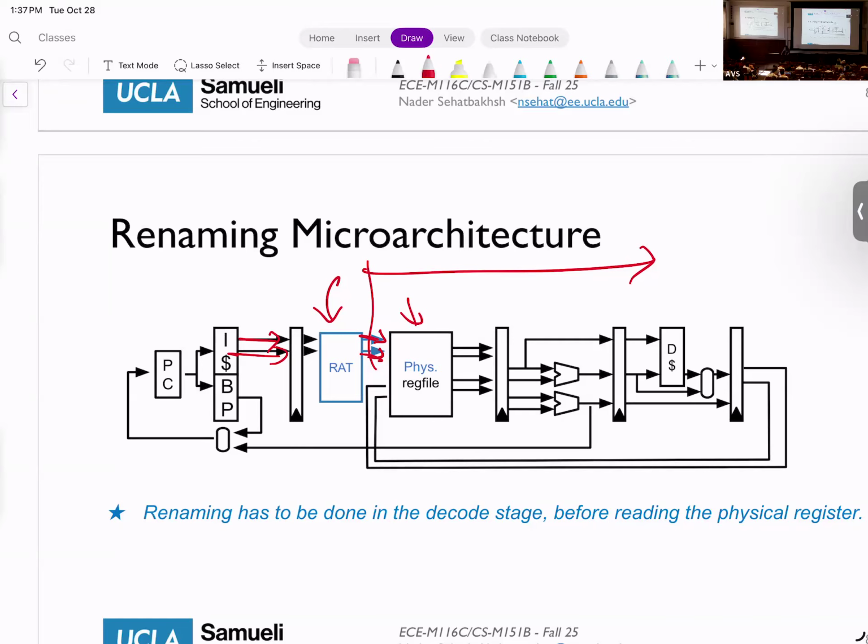So what it means is that these lines are no longer 5 bits. It would be log of whatever the size of the register file is. So for example, if it's 128, I need like 7 bits, 8 bits. Yes.